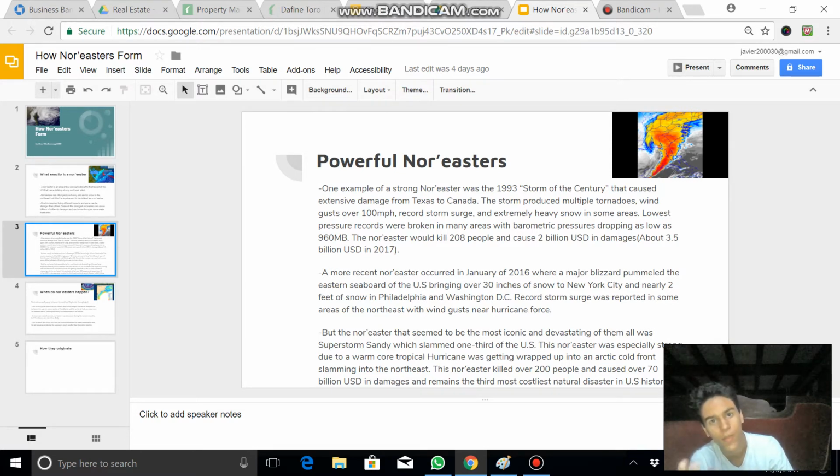Also, a lot of snow in some areas. We had up to 4 inches of snow in Florida and over a foot of snow around the Alabama area, which is insane to see that type of snow that far south. And in the Northeast, it brought heavy snow, heavy wind, a lot of coastal flooding, and a surprising 208 people died from this storm that wasn't even considered a tropical cyclone, which is insane. It caused $2 billion in damages, which is about 3.5 billion in 2017.